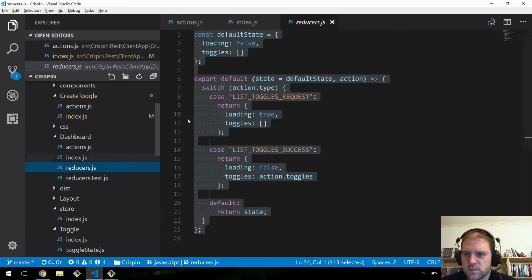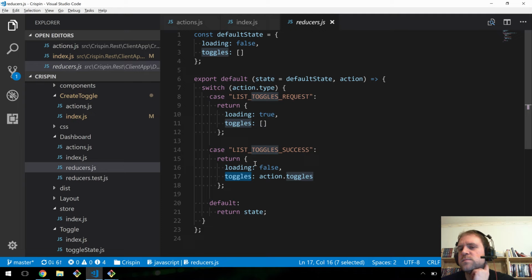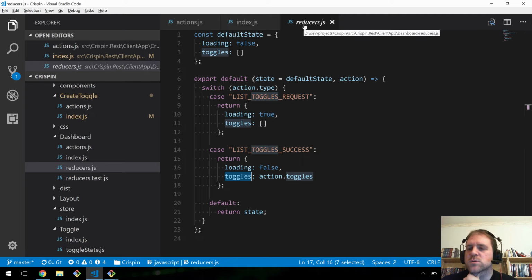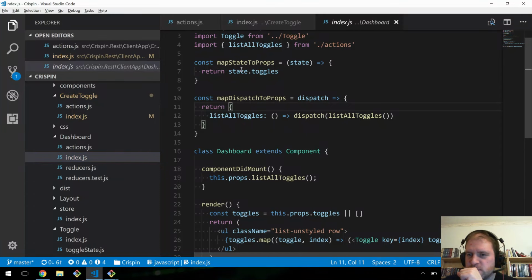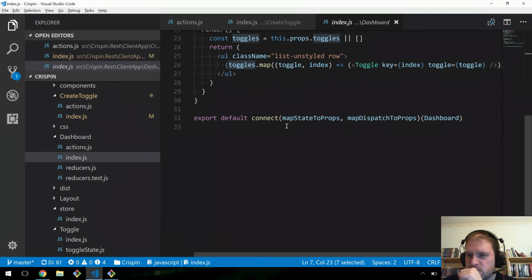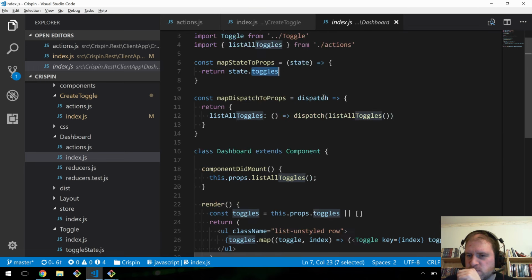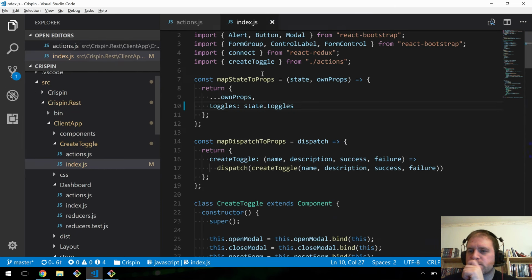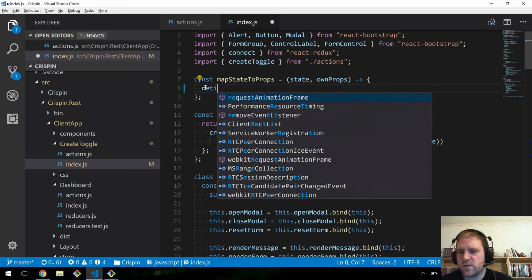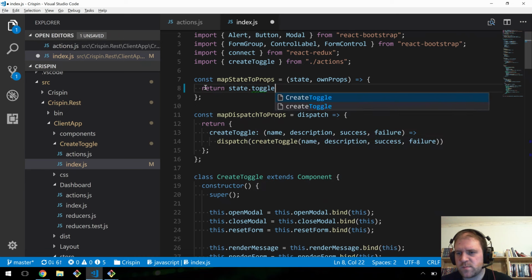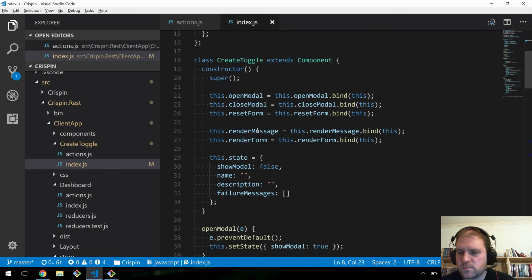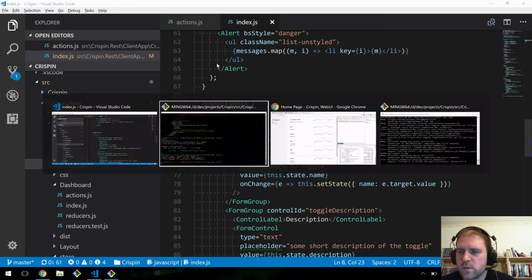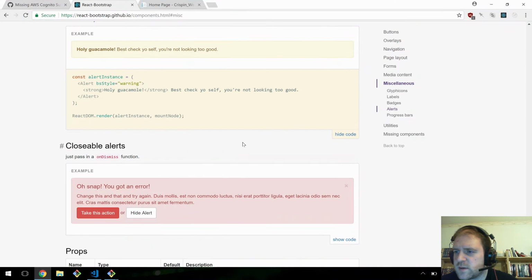Dashboard reduces. It's actually toggles.toggles. Might change that. I don't like toggles.toggles. Yeah, it's just been returned as the whole thing. Okay. In fact, we're not doing anything else, so we could just do that. Now that we've got all the toggles available, I need to remember how to handle the form state change.